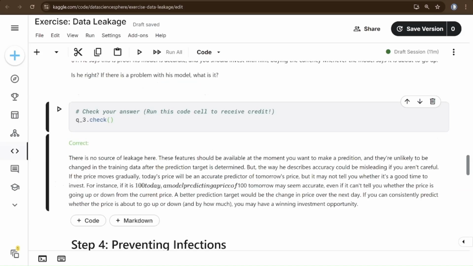So no source of leakage. That is fine because we have all these columns easily available. Those features should be available at the moment you want to make a prediction. Exactly. So they are unlikely to be changed in training data after it is determined. But the way he describes accuracy could be misleading. Why? If the price moves gradually, today's price will be an accurate predictor of tomorrow's price, but it may not tell you whether it's a good time to invest.